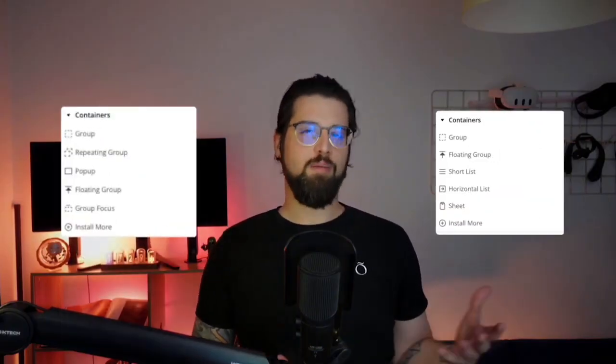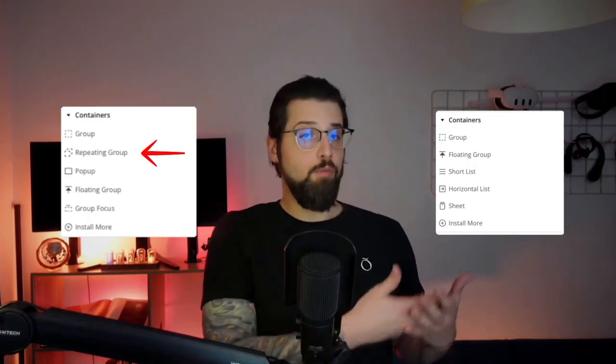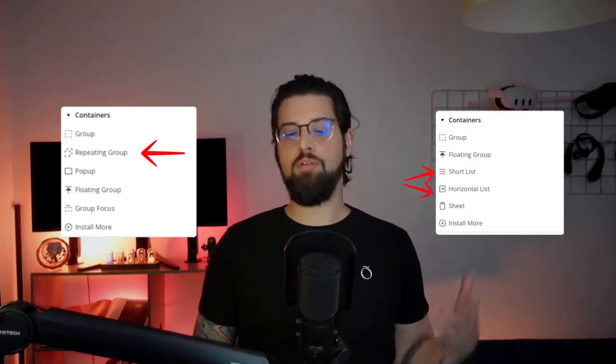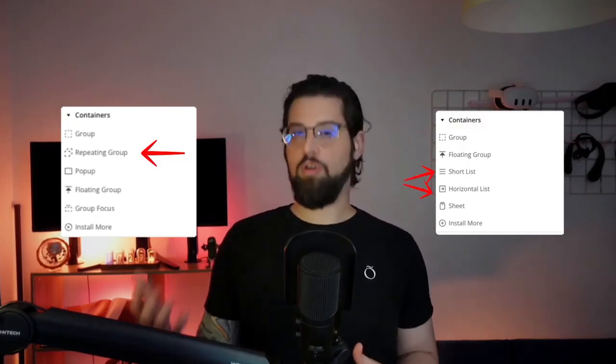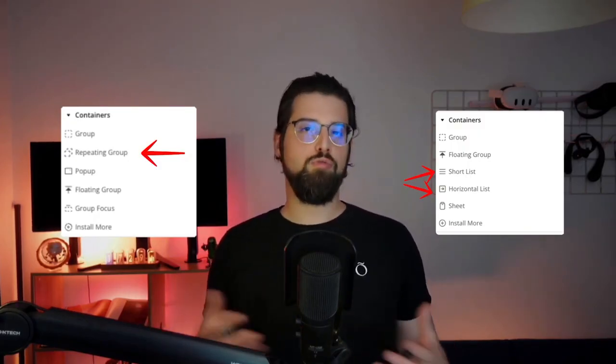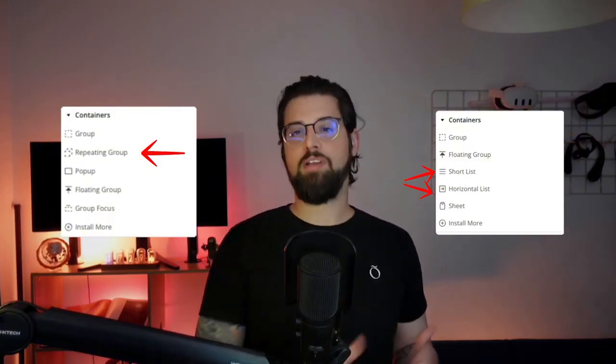Now, on the containers part, actually we haven't really lost any elements. In fact, they've mainly been grouped or divided. For example, the famous repeating group that everyone knows has been subdivided into two elements. On one side, the vertical list, and on the other side, the horizontal list. You'll see these elements are super convenient because they give you more control, and frankly, in my opinion, it would have been very, very good to have this also on the web part.